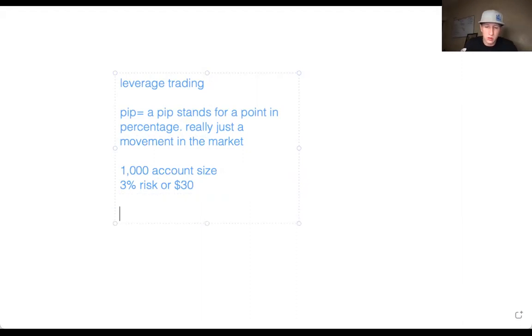Now, what's cool about leverage trading is that you can choose different lot sizes. A lot size, there are multiple different ones. You can pick anywhere in between. I'm just going to use 0.01, 0.1, 1.0, 10.0, just to be easy, but you could use 0.12, 0.17, 1.23, whatever you want. I'm just using this as an easy example.